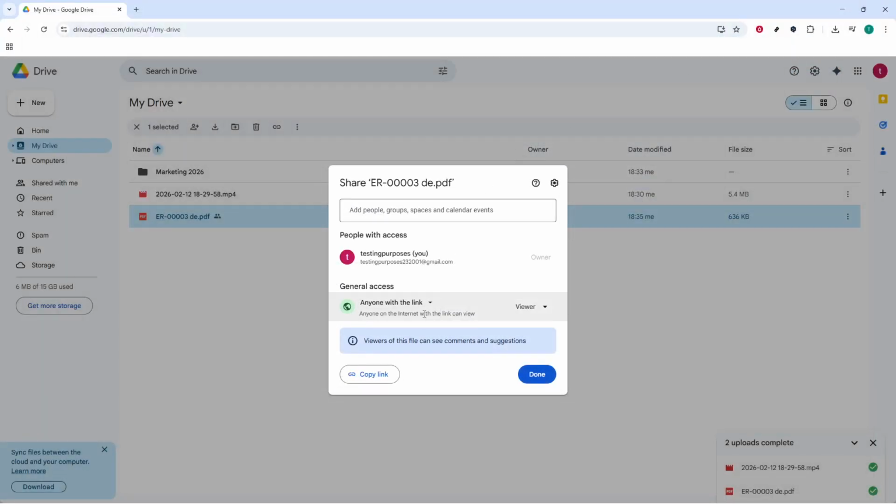If you're sharing a folder, remember that these settings apply to everything inside the folder, which can be a convenient way to share a collection of files at once. For clarity, make sure your file or folder name is descriptive so recipients know they've opened the right content. That's it. Copy the link, set the right access, choose the appropriate role, and share with confidence.